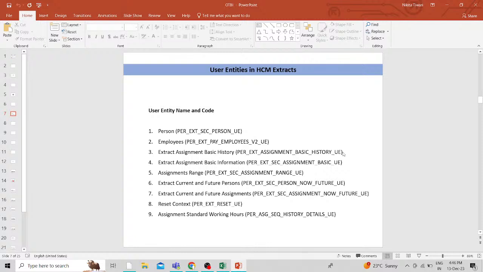So a user entity is a logical entity associated with the data group defined using HCM Extract. This topic describes the frequently used user entities and the type of data you can extract by using those user entities. You select the user entities in the application when you define a data group.